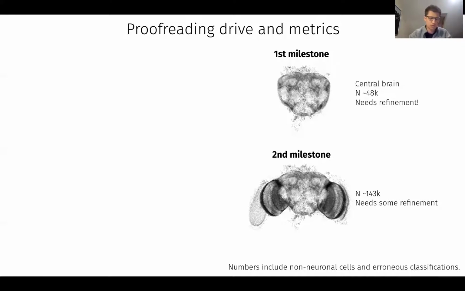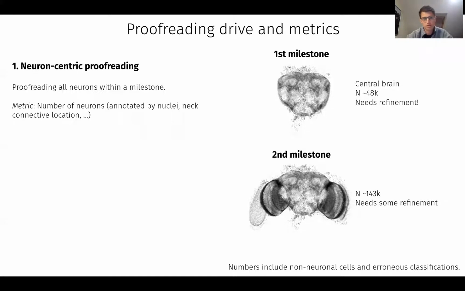The way we are going about this already, because we actually started this drive some weeks ago with proofreaders at Princeton, is as a first step with neuron-centric proofreading. So we use the nucleus detections to proofread all the neurons in the central brain first that have not been proofread yet. And we will track our effort there with the entire community effort by how many of those neurons basically make it into a list that indicates that they have been proofread.